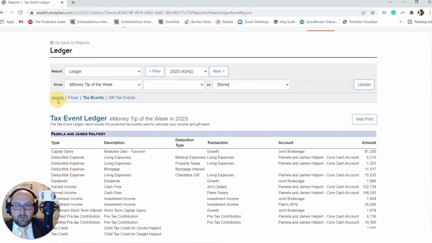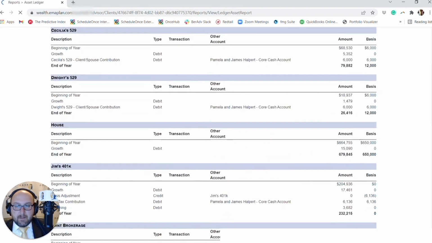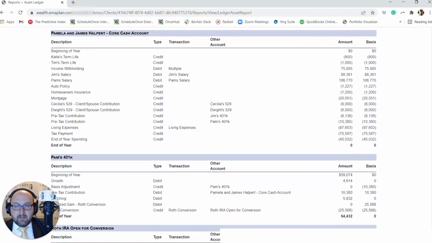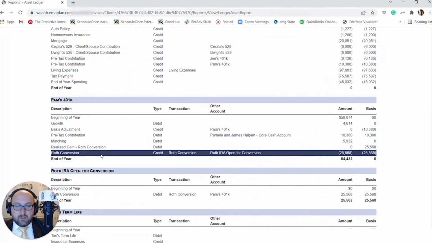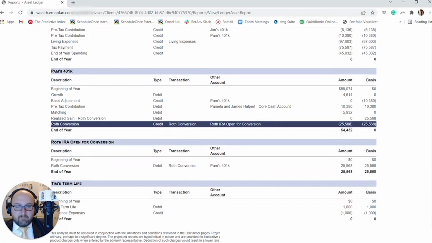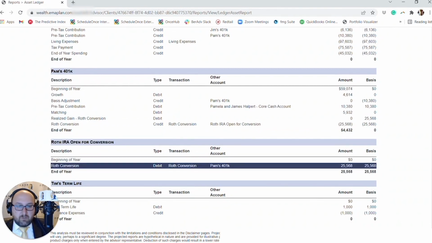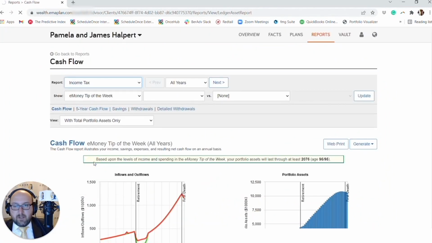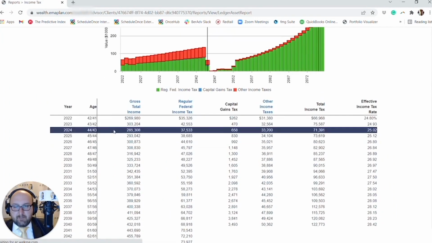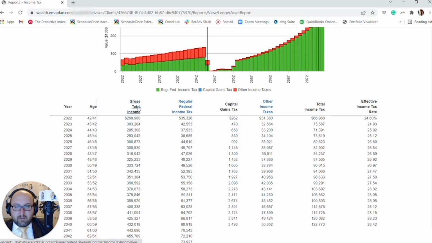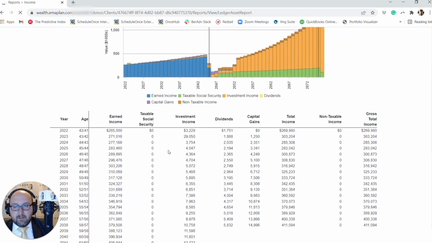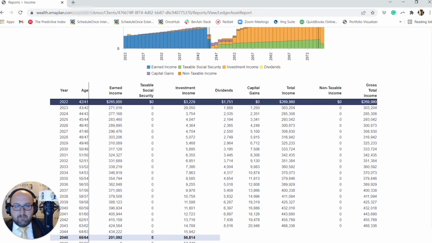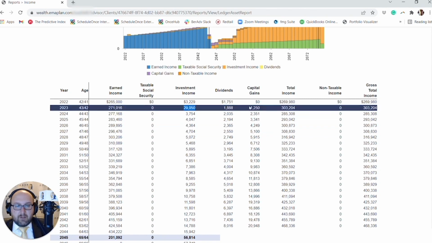If we were to go to assets, and we'll go down here and we can see down to the Pam's 401k, you're going to see this Roth conversion. We're taking 25,568, and you can see we're putting 25,568 inside there. We can also come under income tax and see how this impacts their income tax. So again, we can go down to 2023, see this little bit of a bump, 269 to 303. What is causing that? So you can click here on the gross total income, and you can come down here and see earned income versus investment income. That's the investment income of the Roth conversion.